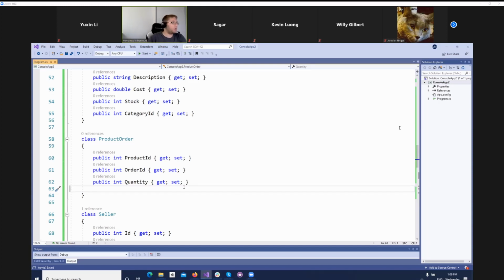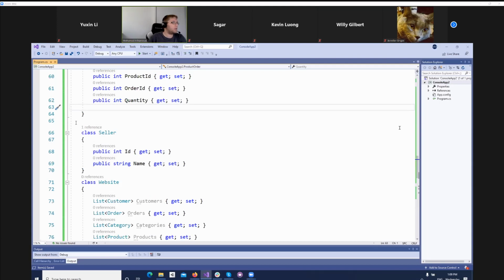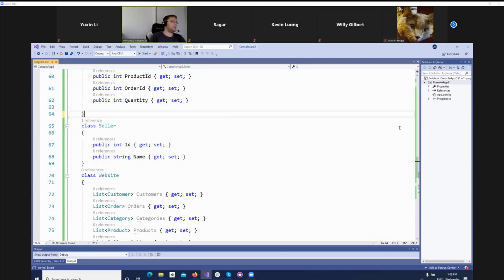So product and seller as well. Let's say that we have many sellers for the same product. A seller can sell many products, and a product can be sold by many sellers. So what's the relation between seller and product? Many to many. Yeah, it's many to many. Obviously, we can create that third class.